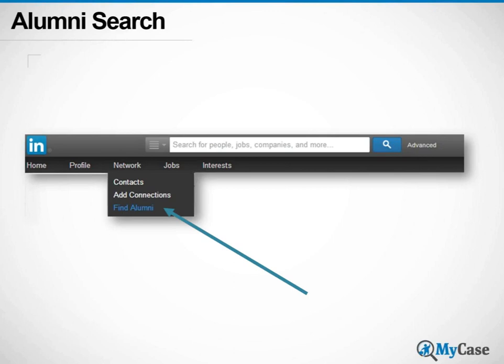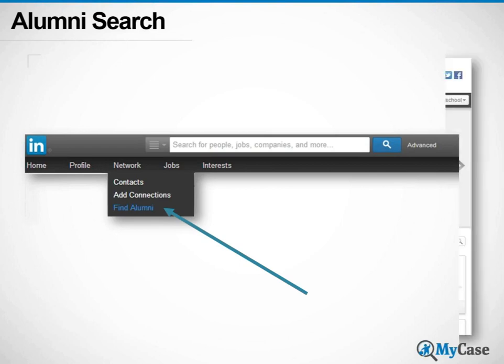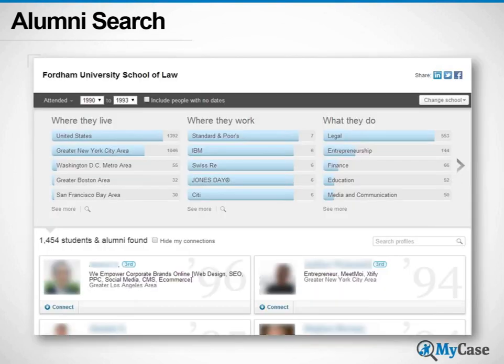Obviously, one way to do that is to just connect with people that you've already connected with in real life. LinkedIn has a great alumni tool, and you can connect with people that you went to college with or law school with. It's a nice place to start if you don't know where else to start.